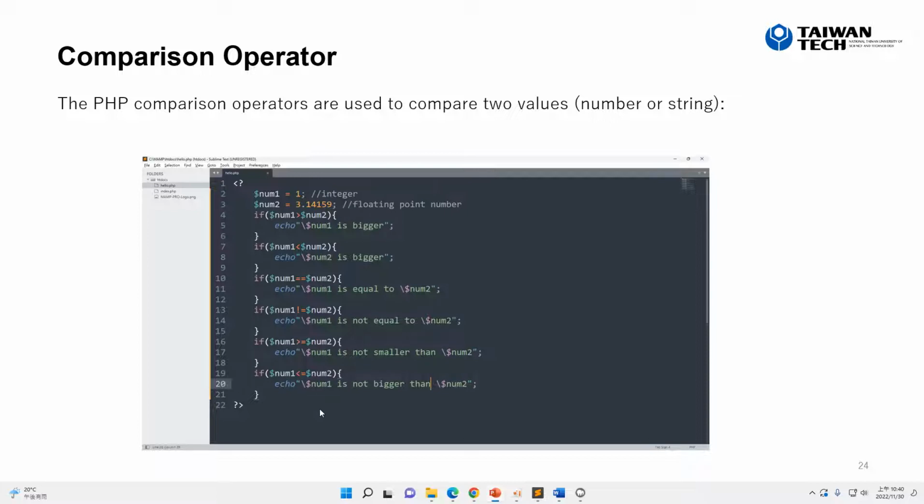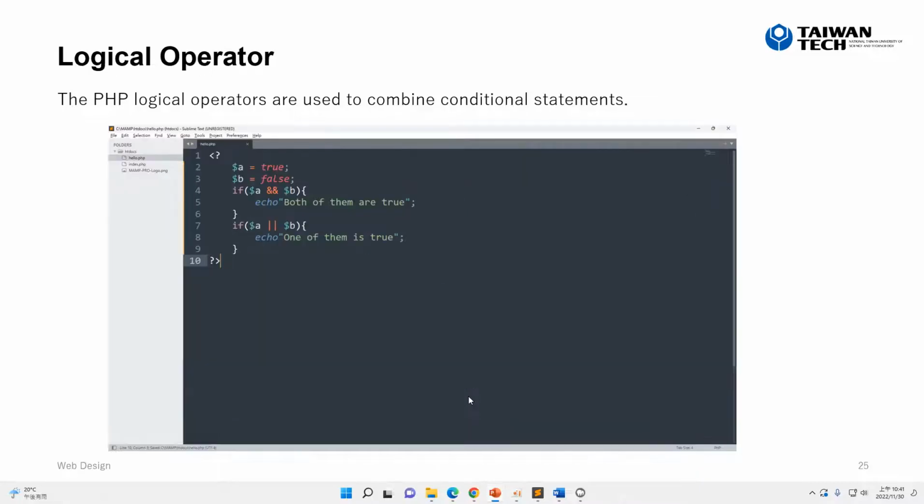We can use the right angle bracket and the equal sign to understand whether something is bigger or not. If we only use a right angle bracket, it means bigger. But if we use a right angle bracket and an equal sign, it means not smaller than, because maybe they are also equal. If we use a left angle bracket with an equal sign, it means not bigger than. This is the comparison operators.